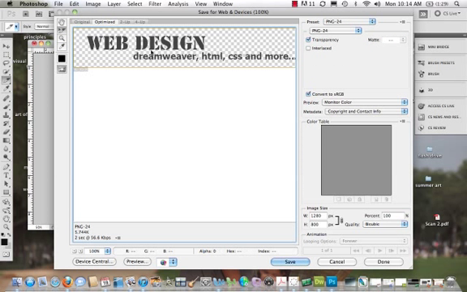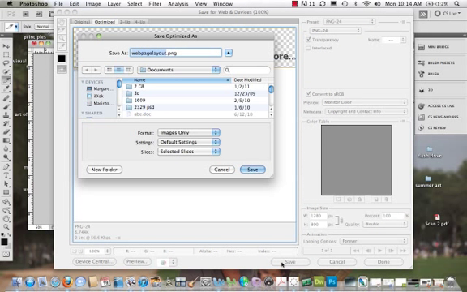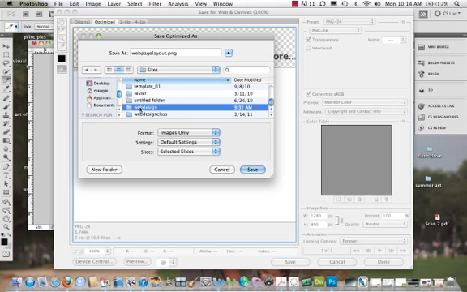Okay, so that one is selected. I took this slice select tool, and I selected this one. So I'm going to hit save. I'm going to actually go and find my site that I created. Okay, so I created this site which was called Web Design. And here is my web page layout PNG.